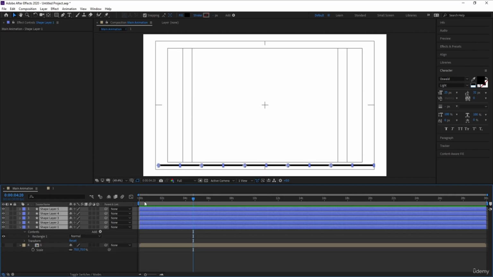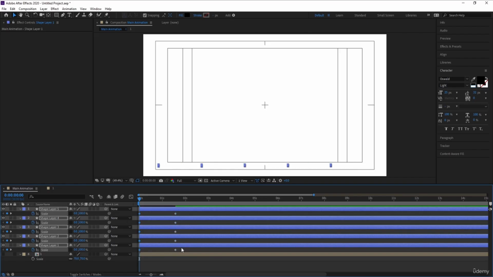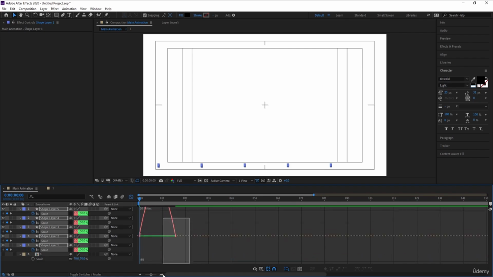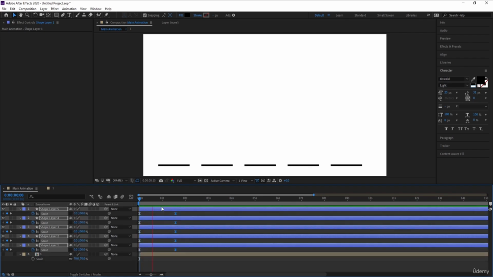Now select all these layers, go to the start, press S, unlink this, create one keyframe at the scale, zoom in, and let's go over here, create another keyframe, go to the start, and let's make this 0. Now select those keyframes and hit F9, go to the graph editor, select this graph, by holding shift, move one handle over here. So if you see this now, we will get something like this.